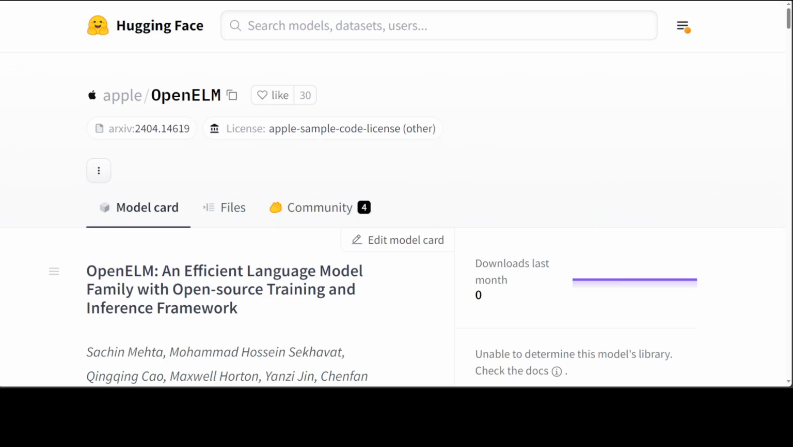So as I said, it comes in various sizes like 270, 450, 1.1 and 3 billion. And Apple has already tested it on various benchmarks, and they say that it has beaten a lot of models like Mistral. I will drop the link to their model card in the video's description so that you can also check it out. Its performance in zero shot, few shot, and also on LLM360, HellaSwag, PIQA and various other benchmarks. Okay, so that's done. Let's go to my local system and then we are going to install it locally.